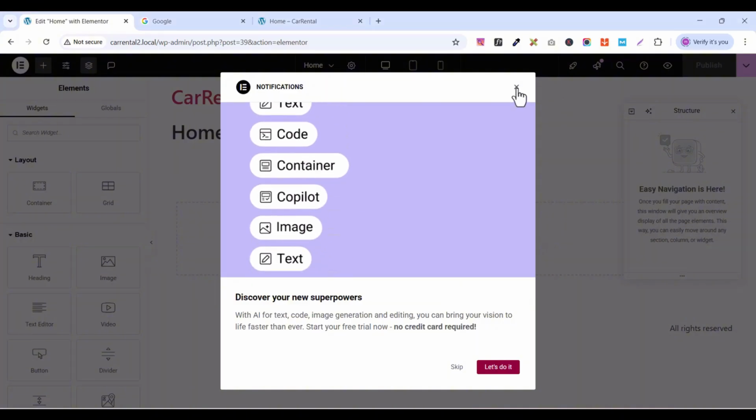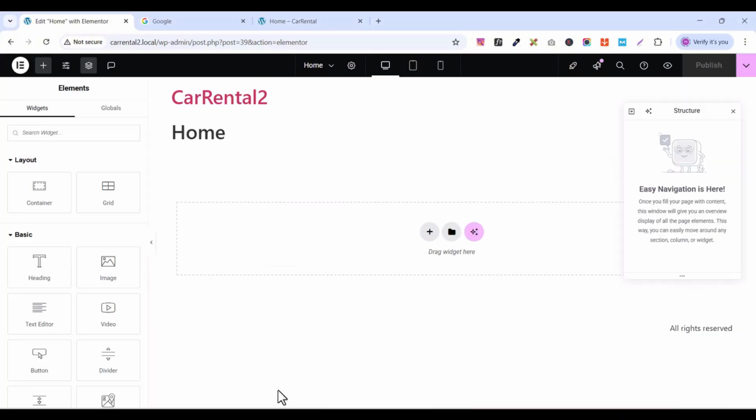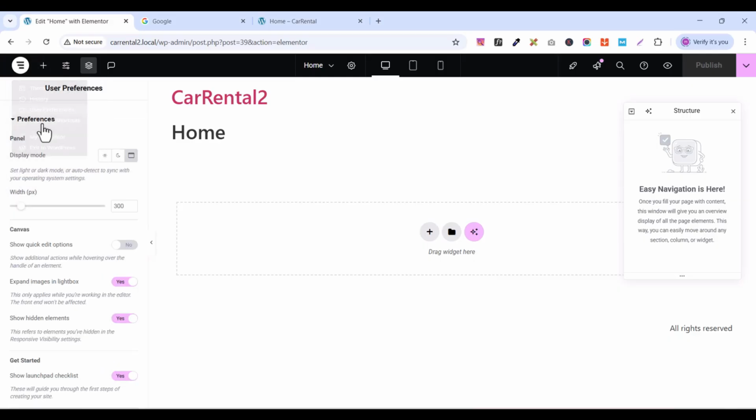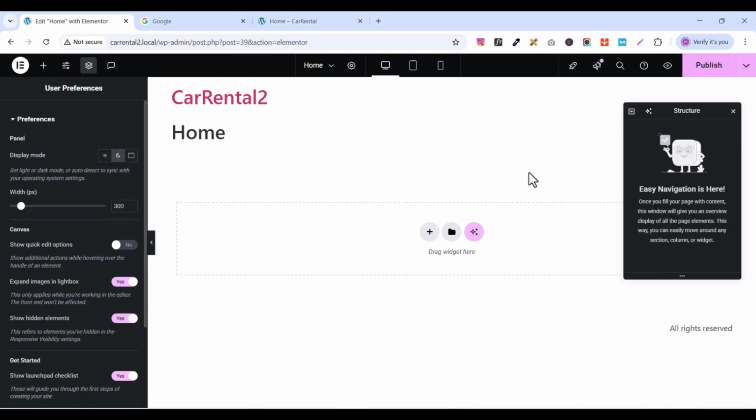Okay, so it is loading. So we are here in our working environment. But before I do anything here, you can see this logo or this icon. Just click on it and go to user preference. All right. And here I want to change this light color to dark color, to dark mode. So after that, just go to publish.